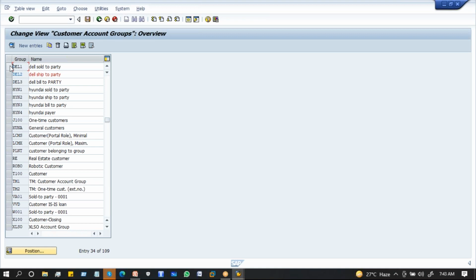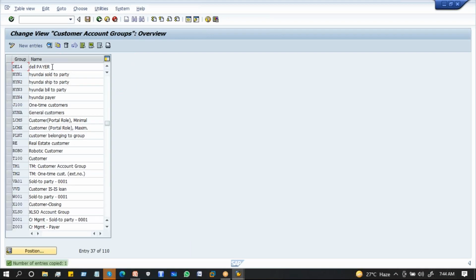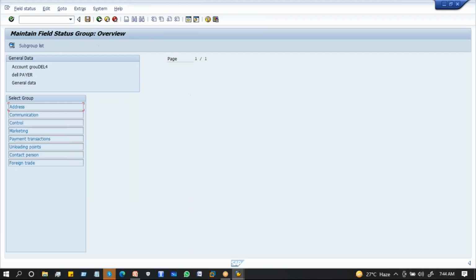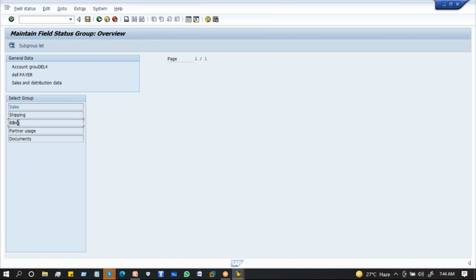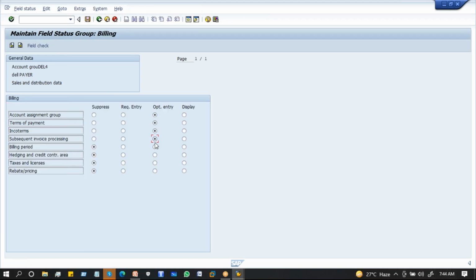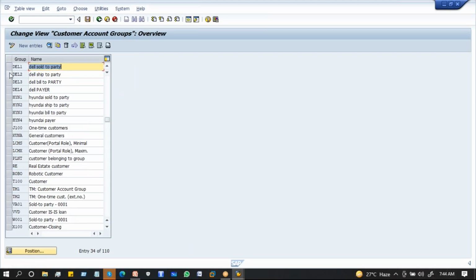Done. Now I'll select bill-to, I'll copy it, and I say DEL4, payer. Now in the layout of payer, let general data all be active. Come to sales data, sales and billing to be on. Save it and back. So 4 layouts we have made: sold-to party, ship-to party, bill-to party, payer.